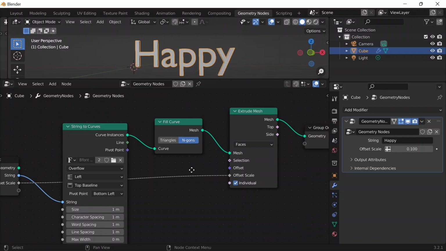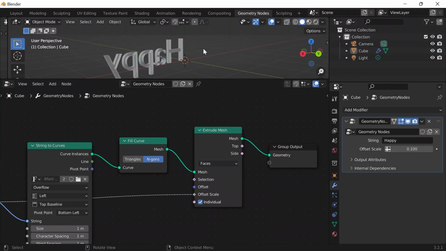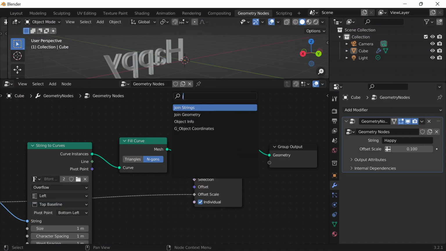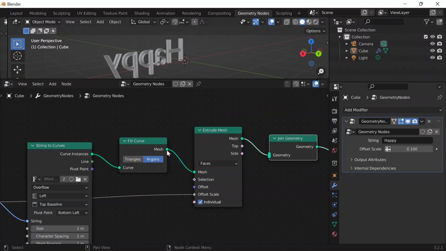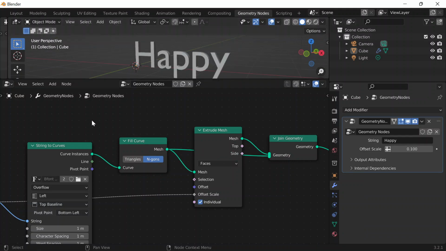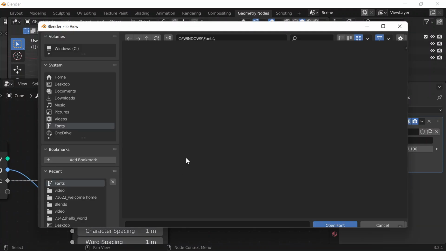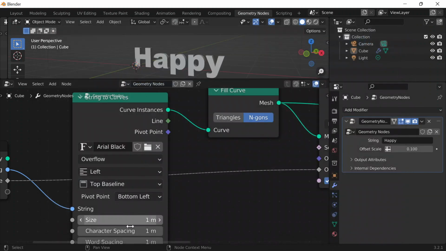Alright, but if I go in the back, it's not filled in the back, and so I'll have to do Shift A, join geometry, so it joins both the geometry once it's filled and once it's extruded, so I'll connect this one to here as well. Alright, and then, real quick, I'll go back to here, click on the folder for the font, Arial Black, and then character spacing, maybe 1.15.